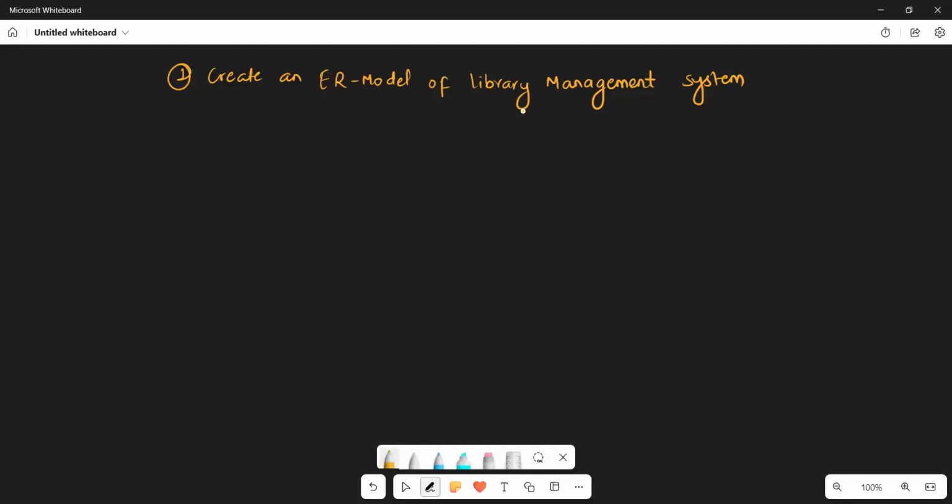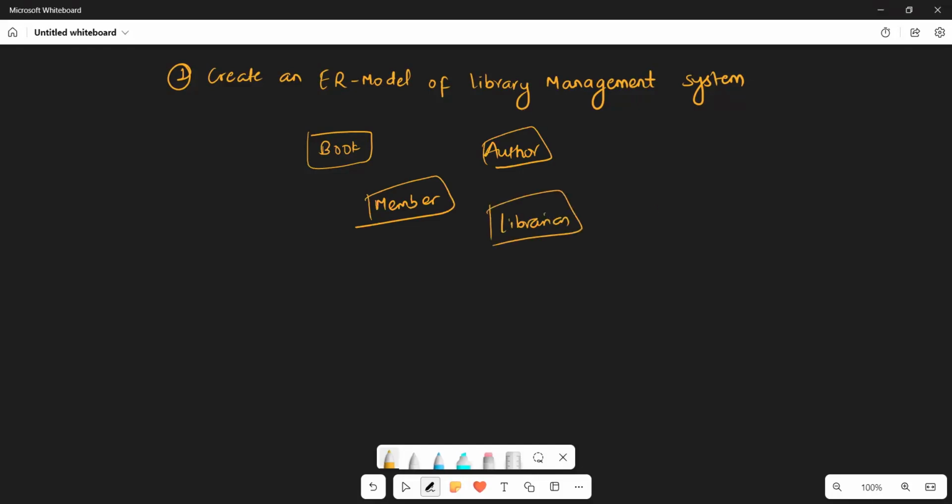If you are going to create an ER model for a library management system, then what entities would you require? You would need book. Book would be an entity. Maybe author, right? Author can be an entity. Then you can have the member, who has the membership of the library. You can have the librarian as an entity. And you have the genre of the books, like what kind of genre the book is. These are the entities that you can have.